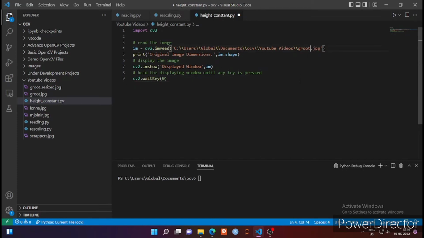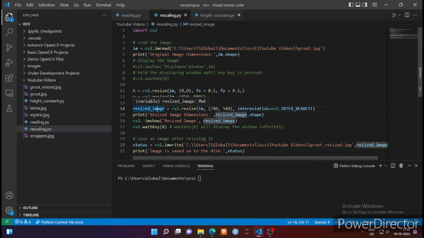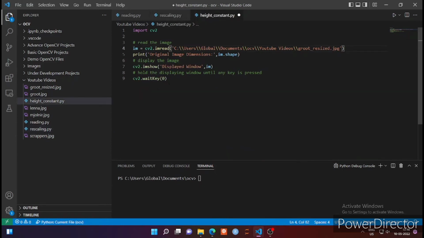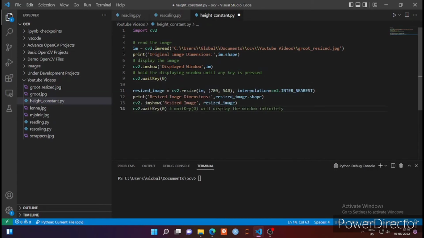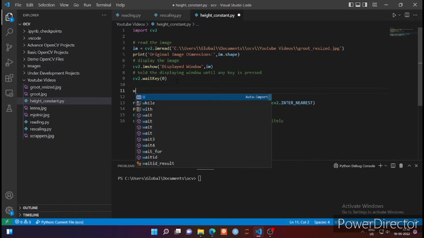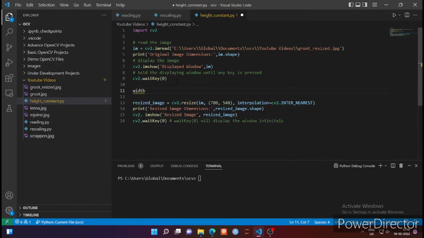Now what I'll do, we saved one image in the last tutorial. Let's use that saved image. That was Groot underscore resized, and then we need this resized lines also. Let me copy paste this here also. If you see this resized underscore image code 780 540, so we are changing the width and height dimensions of the original image. Now what I'll do, I'll keep the width to its default value.